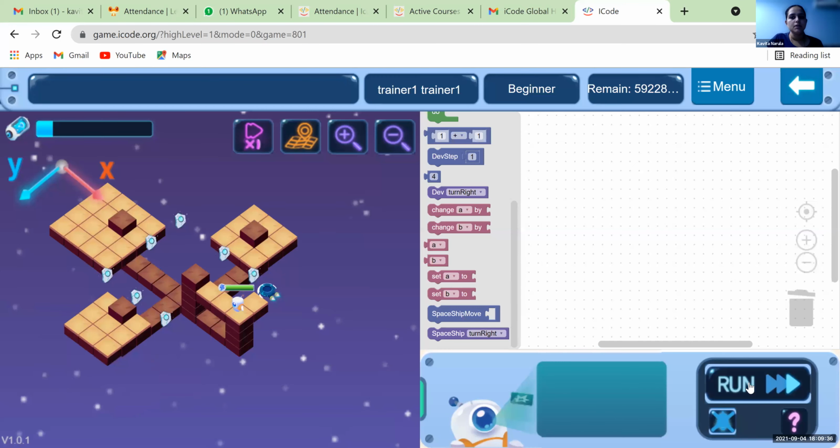Here you can see the run button. When the code is completed, you can click on the run button to check if your code is correct or not. Here is the menu option.